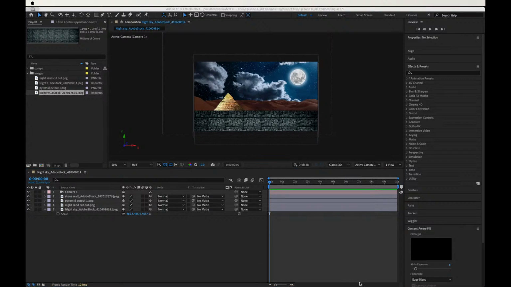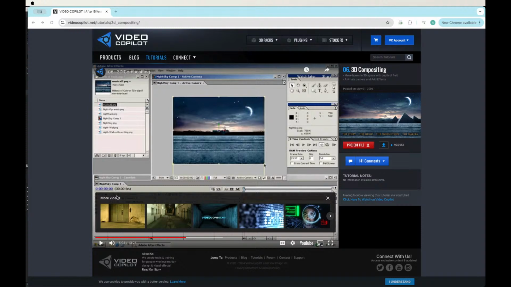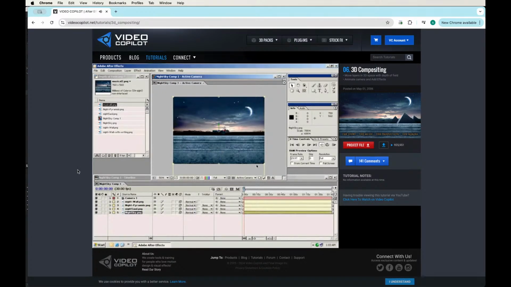All right. What you got next? We started moving it. Same with the night sand. Let's go ahead and, holding down shift, enlarge that. And the night pyramid, let's go and move that forward some.